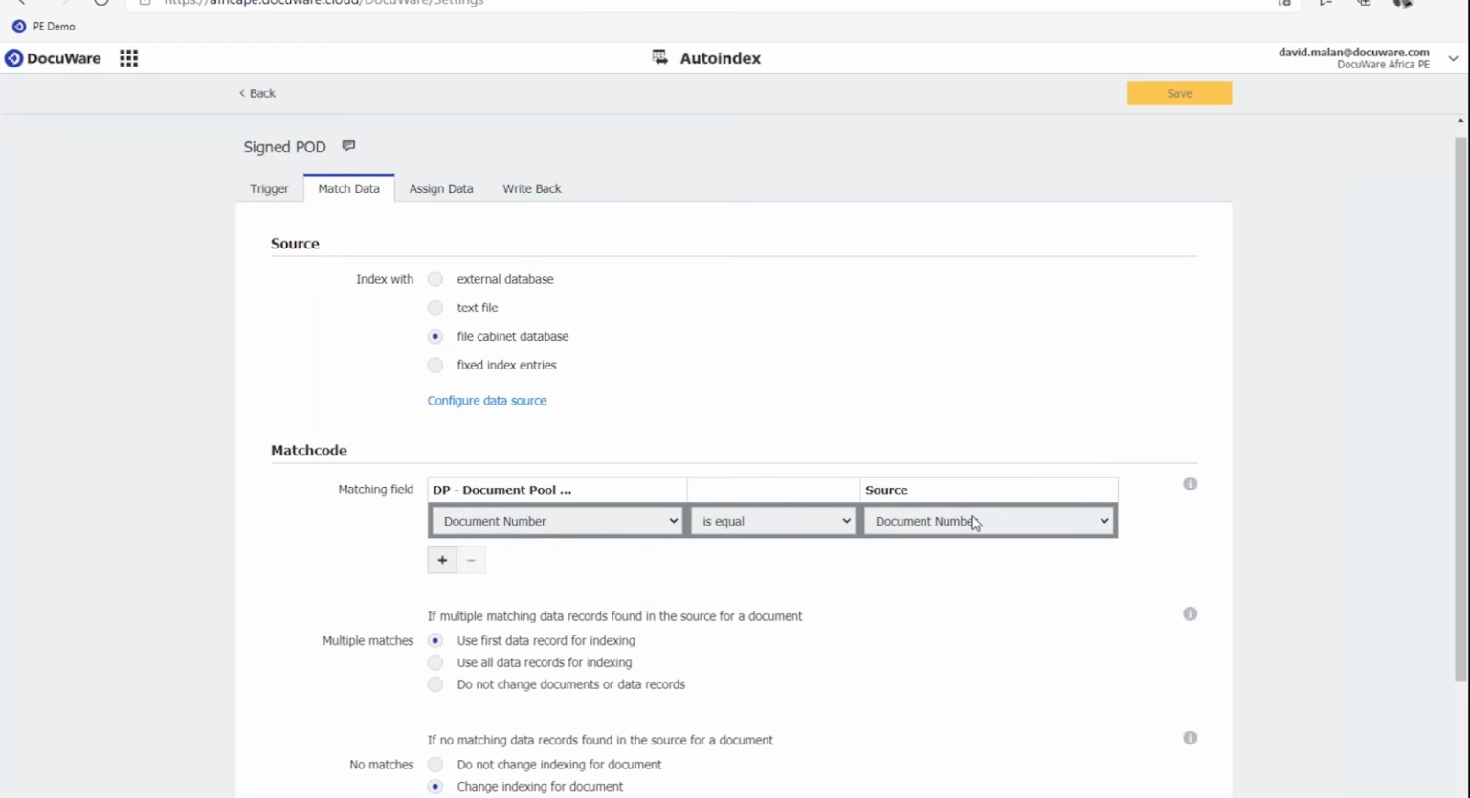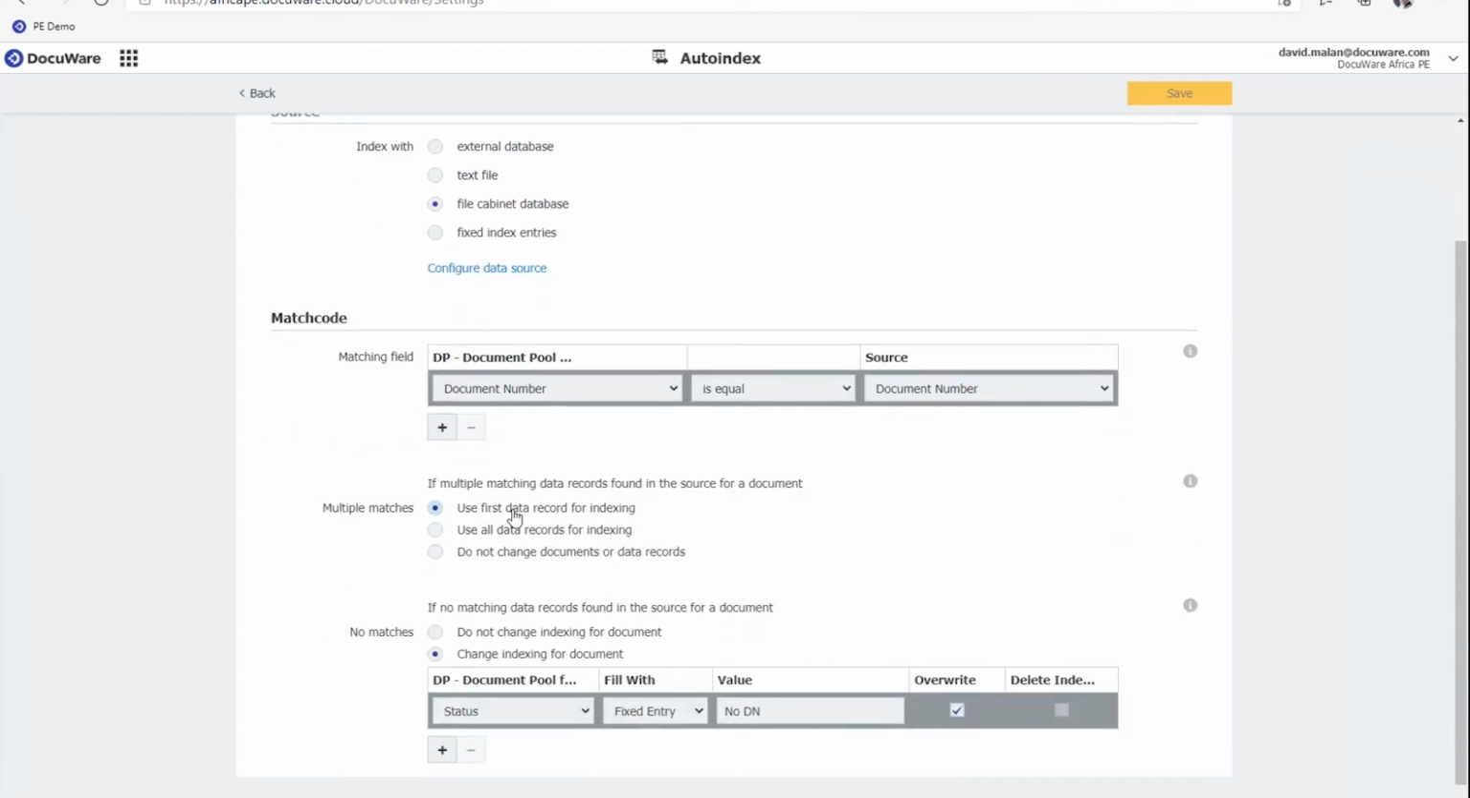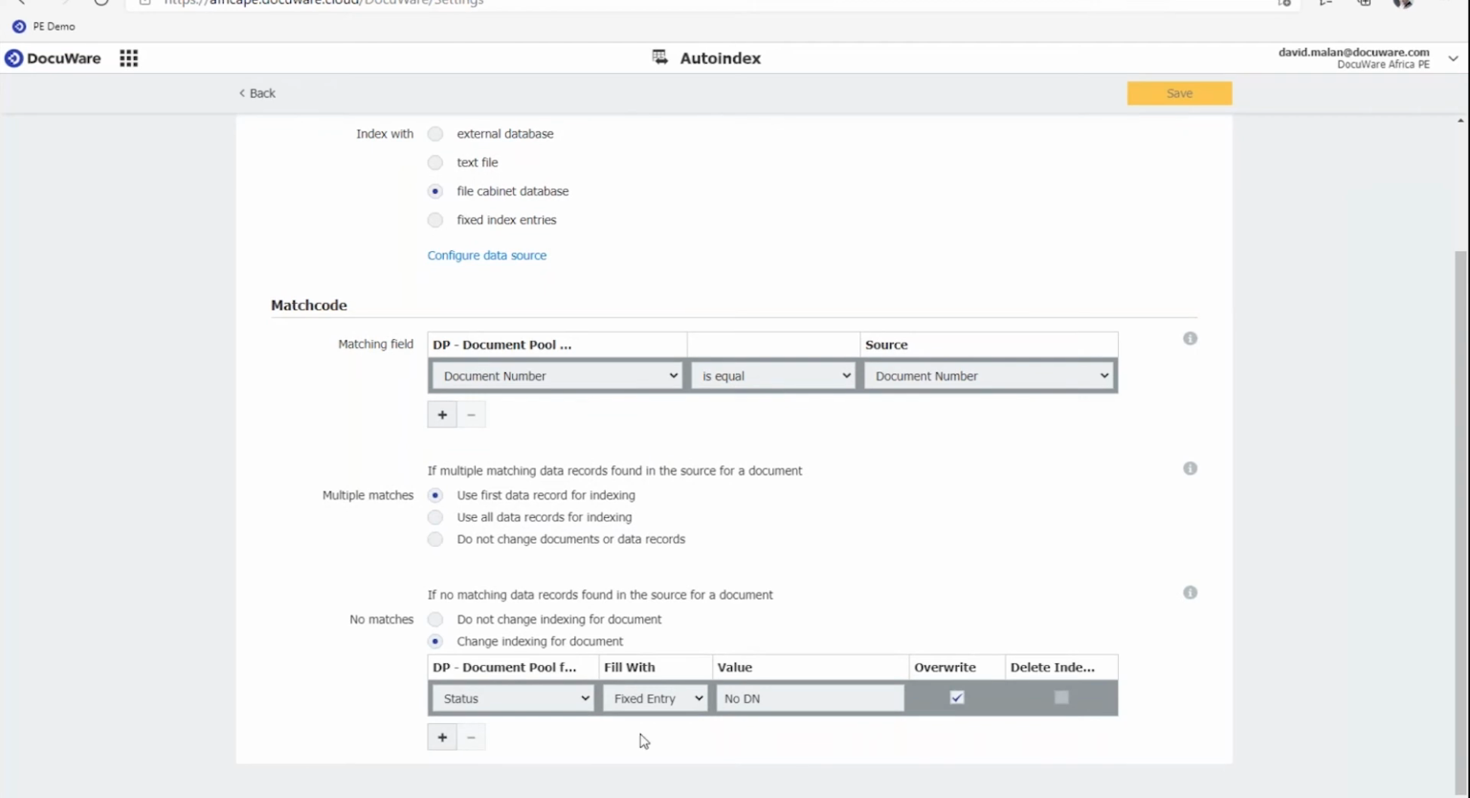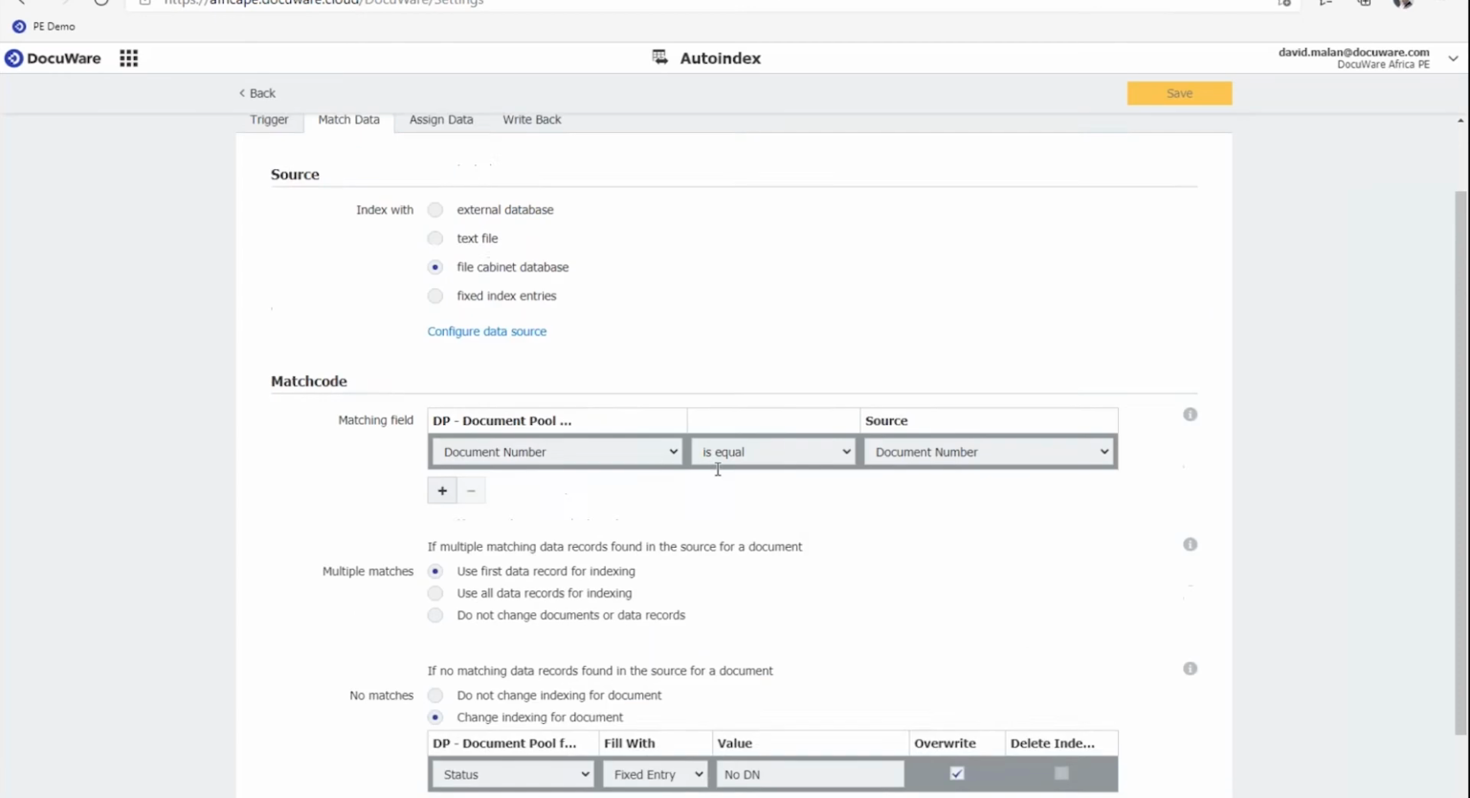In this example, I want to match the document numbers. So if one is signed and one is unsigned and the document number is the same, I want the action to happen. I want to look at only one record. And if it can't find the document, I just want to write there "no DN" or "no delivery note" so that I know that the printed document is actually missing, which should never happen, but we want that kind of reporting.